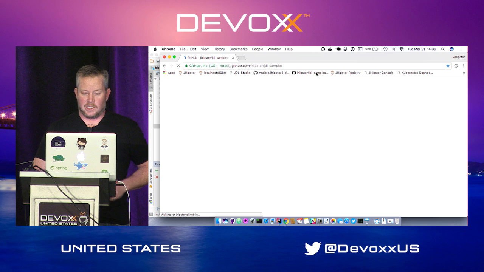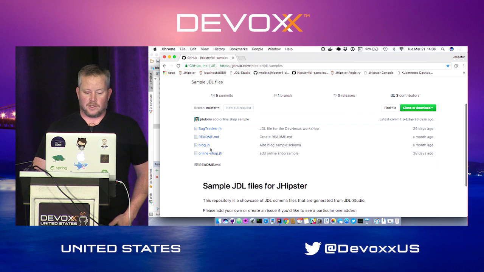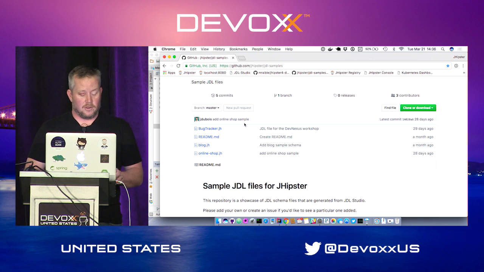So it's a pretty slick way to do it. And there's also these JDL samples we've started creating. So you can see here there's the one for blog, here's an online shop, and here's a bug tracker. So great for demos if you need to do one at your company or a local meetup or something like that.